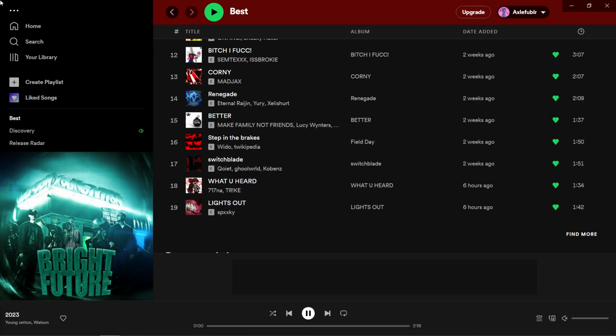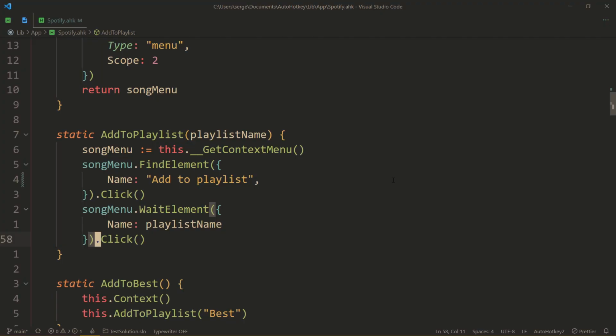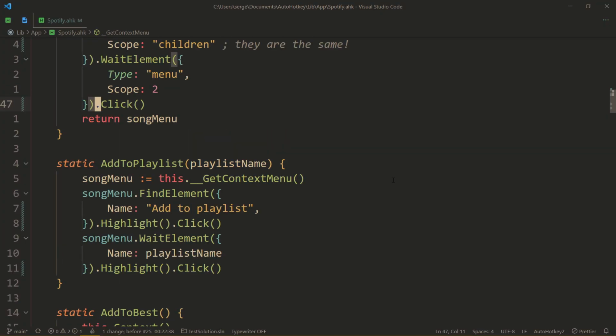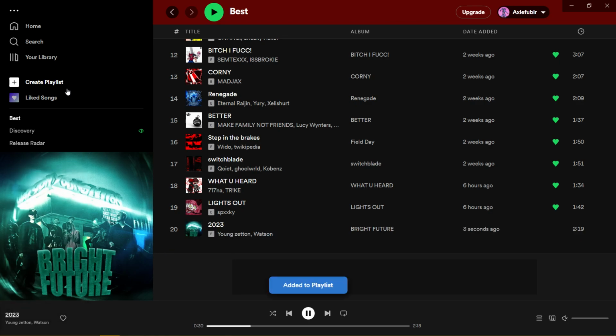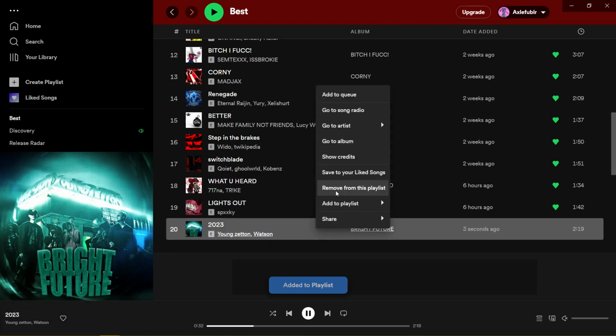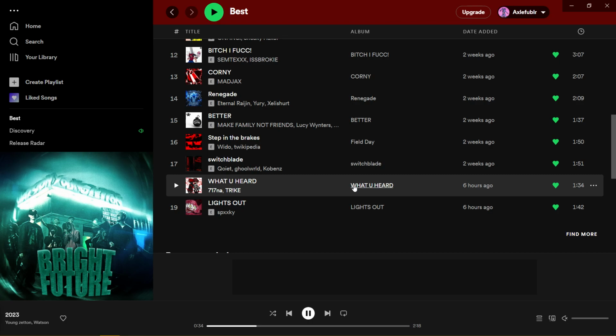But that was a bit too fast, so let's bring back the highlights, reload the script so you can see what's actually happening. Let's do it again. Hotkey finds the menu, finds add to playlist, clicks on it, finds best, and clicks on best. So that is the idea that you can use to do pretty much anything. This idea spreads to other things you could do with UIA as well.